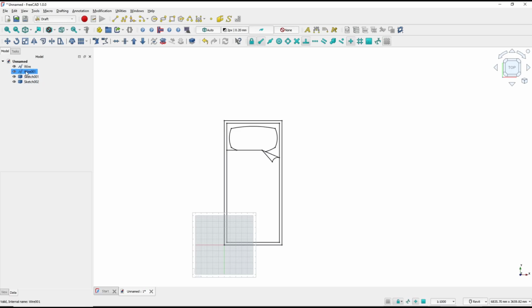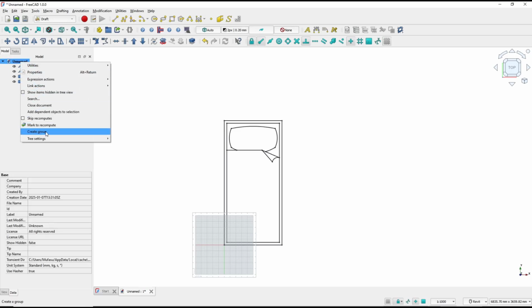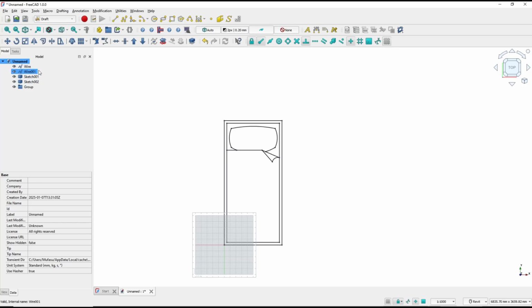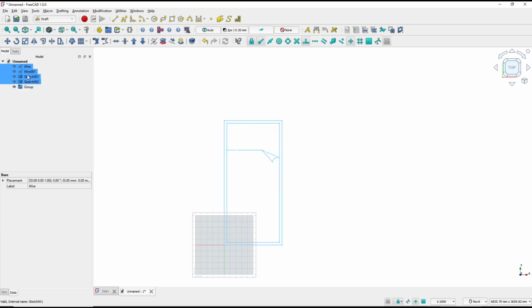Next, I will create group. You can right click in this unnamed item and then click create group. After it, I will select these entities and you can move into group. Don't forget to change the group name. I will set it to small single bed.